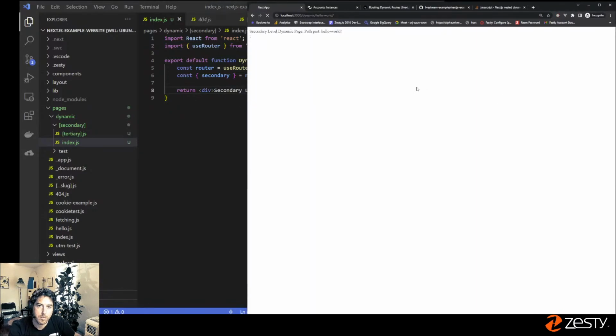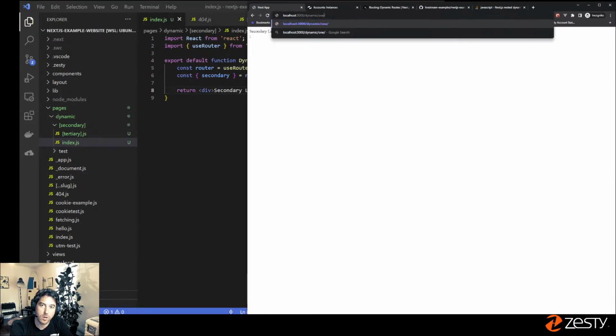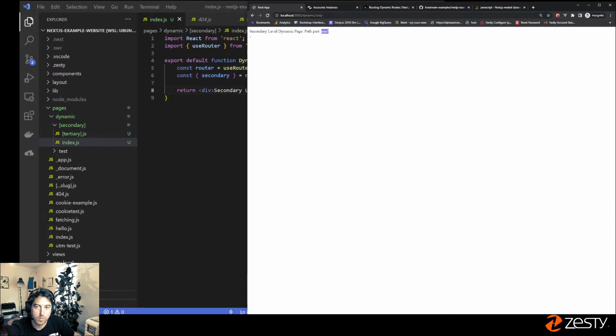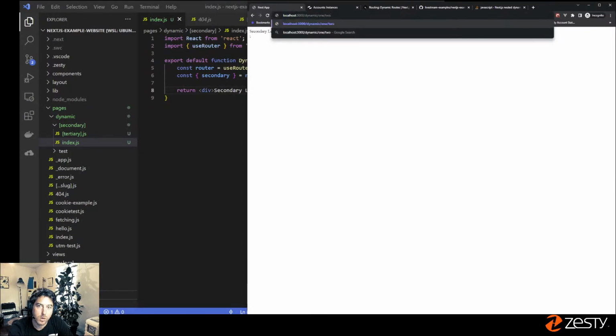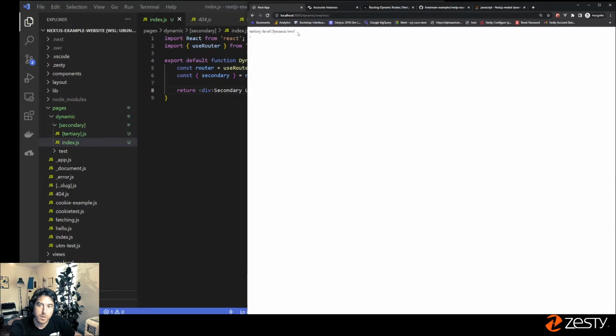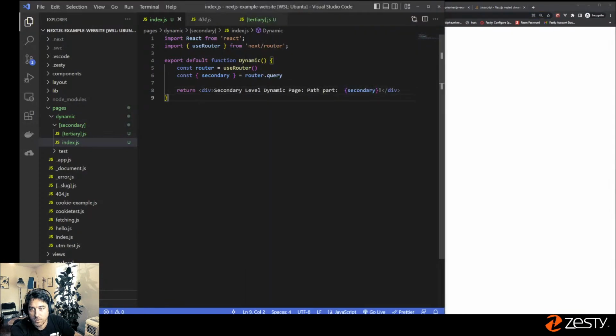Okay. So now we have 2 very dynamic names, so let's just call it path part 1, and then path part 2. And it's loading 2 different components. And they're both dynamic. So what if we want to get 1 out of here? Because if you look, we're just grabbing this 1 secondary component.